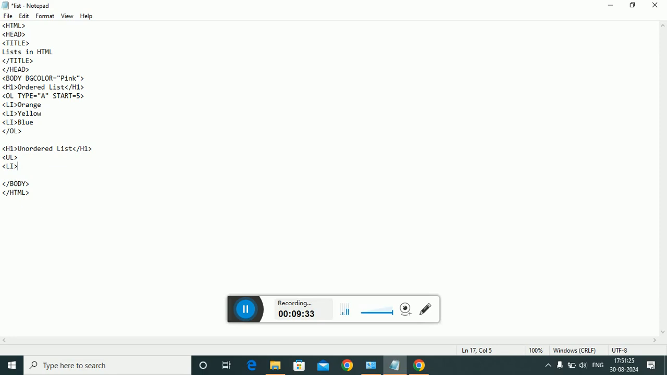In this again I'm giving orange, again yellow, again blue. Now I have to close the unordered tag, that is UL. Now we have created the unordered list. So we are going to save the file and we are going to see it in the web browser.